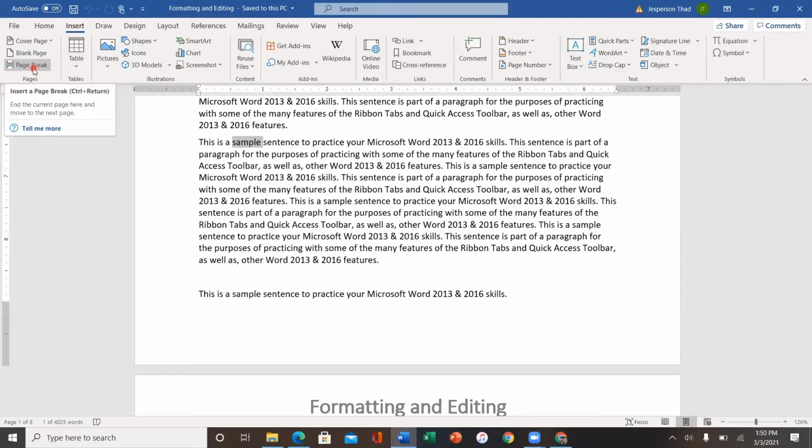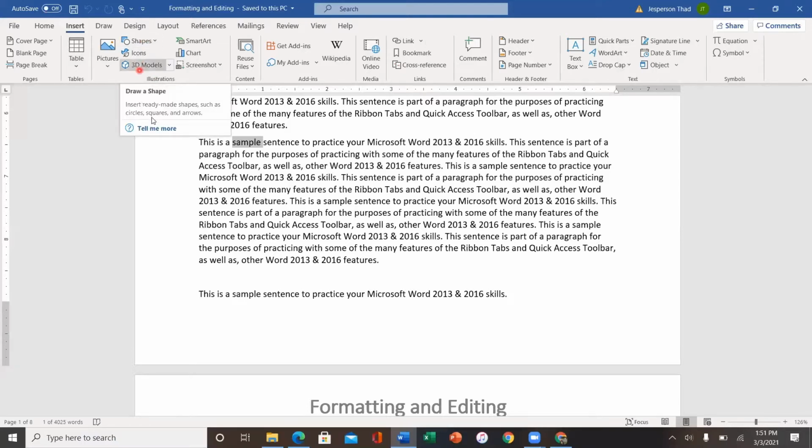And so it's always a good idea when you're learning a new program to take some time to poke around, look at things. And if you're not sure what something does, hover over it. And then you usually get a little screen tip that pops down and says, draw a shape, insert ready-made shapes such as circles, squares, and arrows. Tell me more.